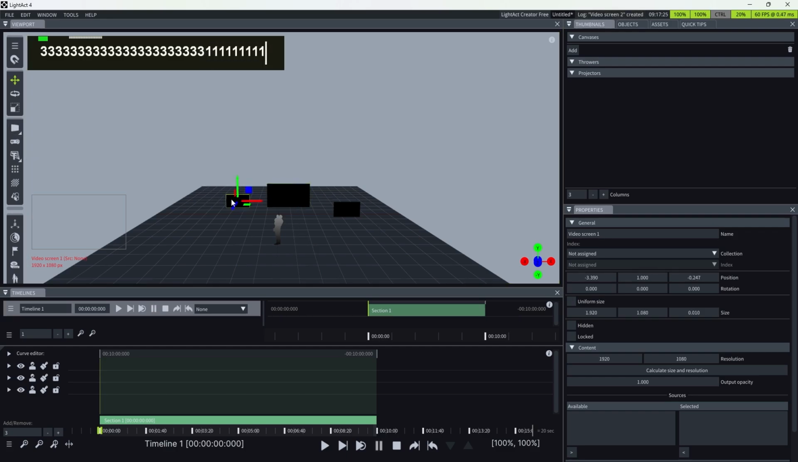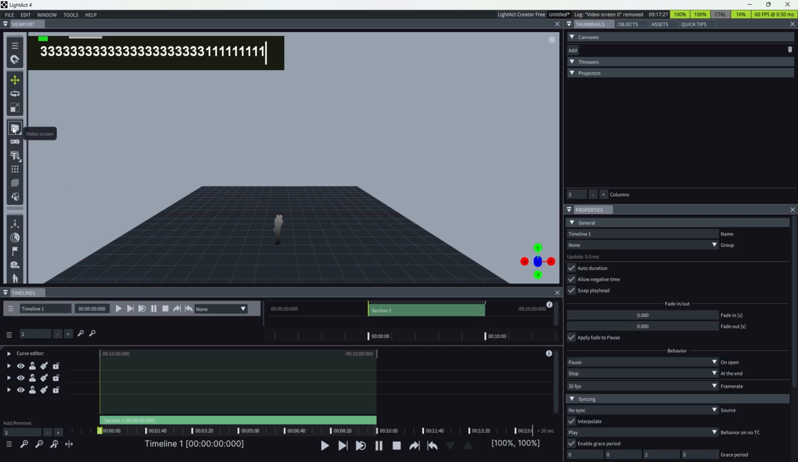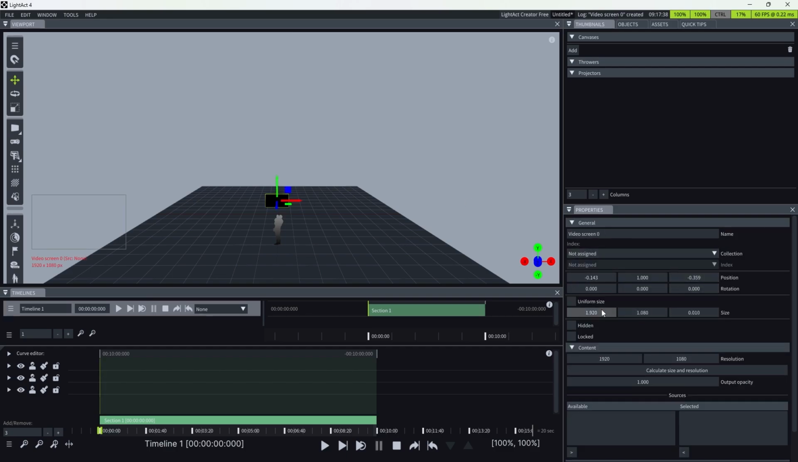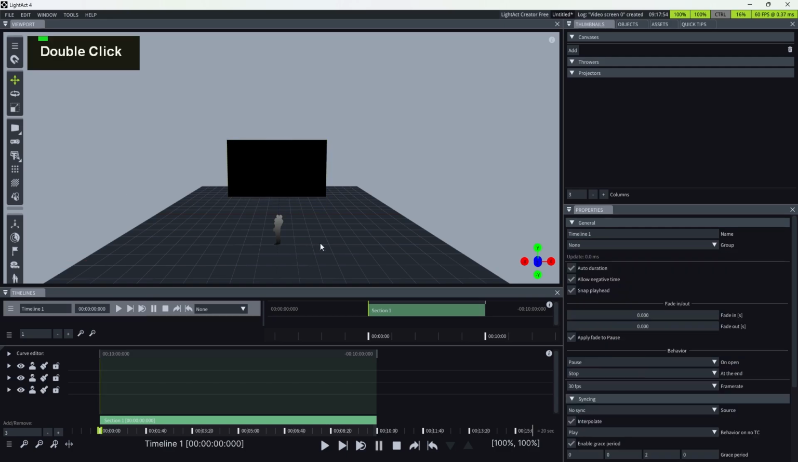So we've really made sure that the workflow is as fast as possible. So let's now change the size of it a little bit. If I hold Control and just drag, I can resize proportionally the objects in the viewport. Okay, we've created our first video screen.